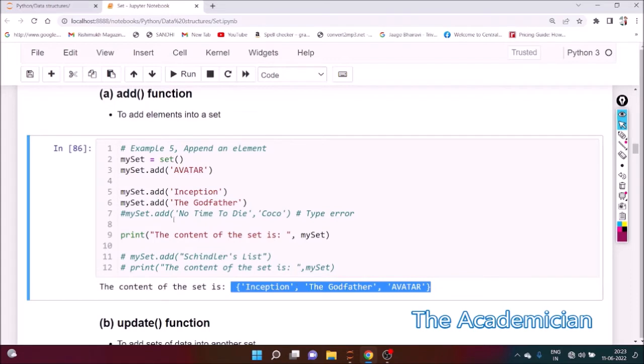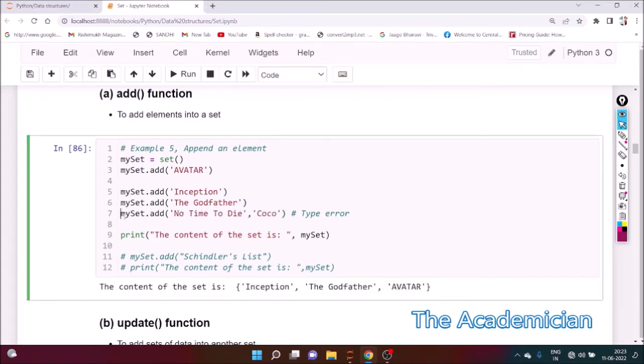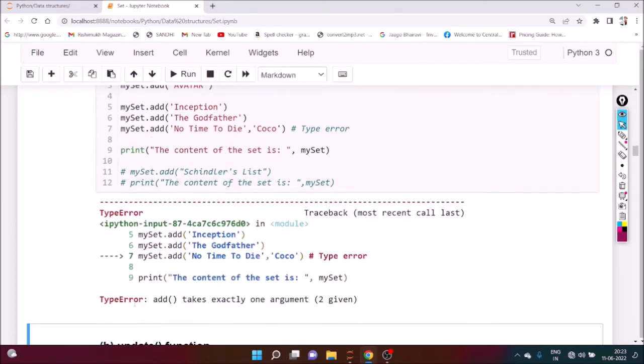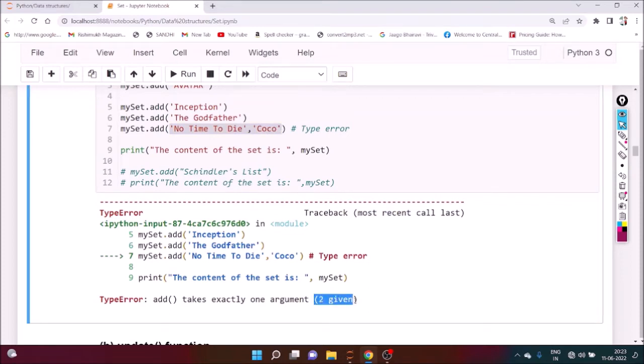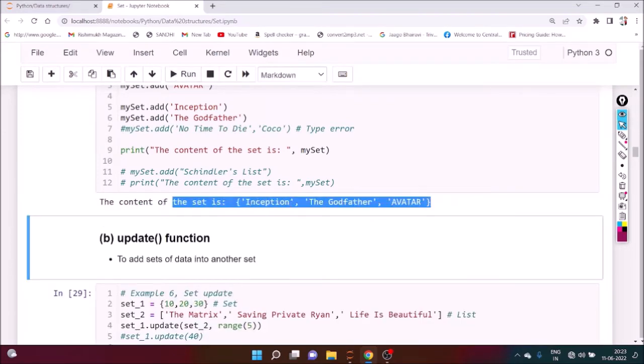Question is, can we add more than one element at a time? Say No Time to Die and Coco. Now try it. Now here we receive an error that is called type error. Add takes exactly one element. So actually the add function takes only one element, but here we are providing two. Two are given. So definitely an exception will occur. It's called type error. So definitely we cannot add more than one element at a time. We can execute it, we can get the error.